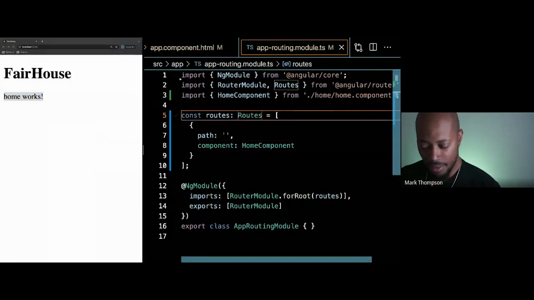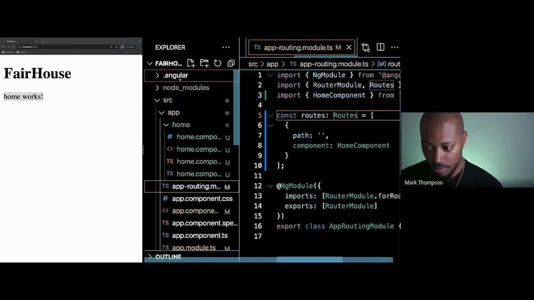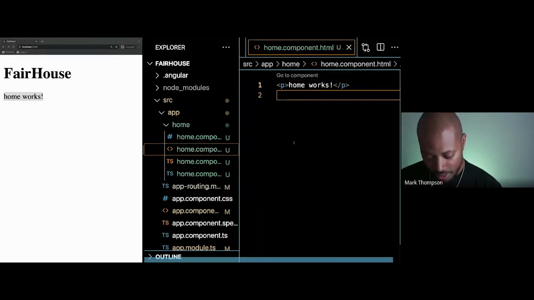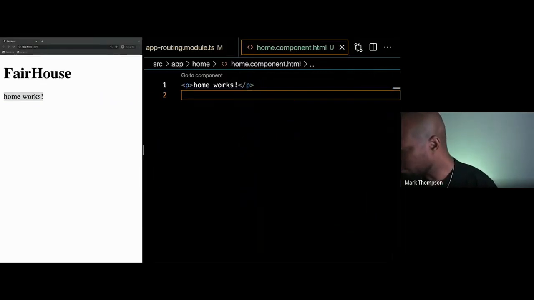So to do that, I'm going to go to home.component.html. So go ahead and go into that file, home.component.html. Okay, so that's where we are.